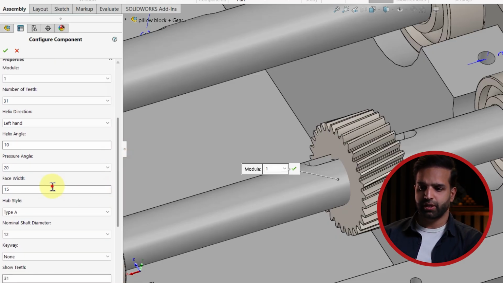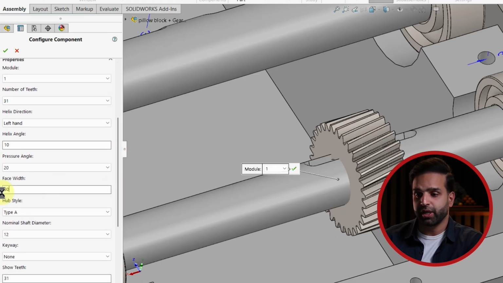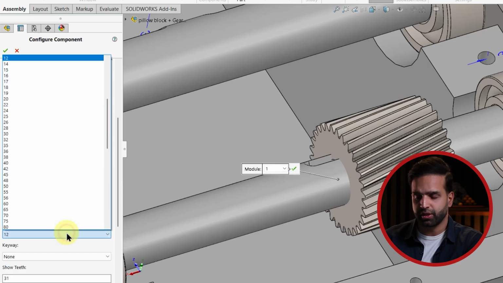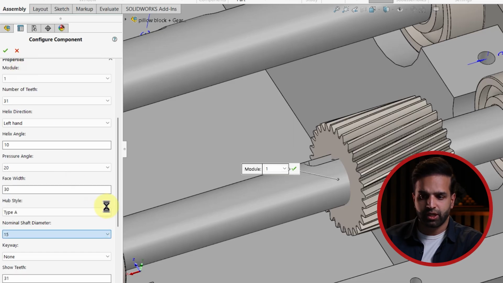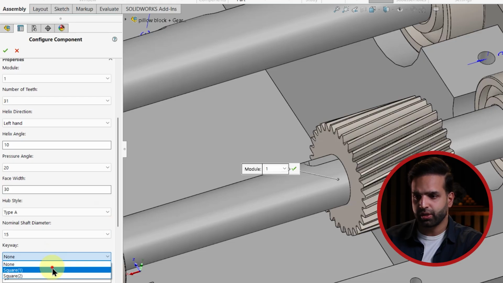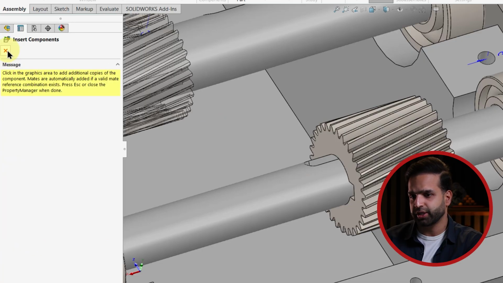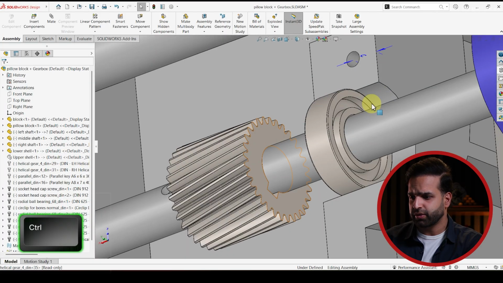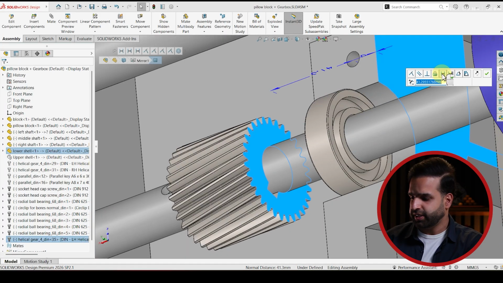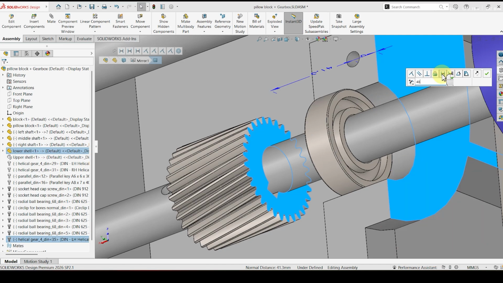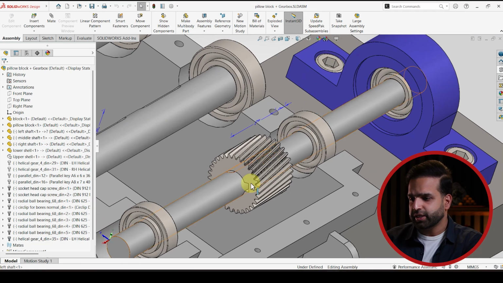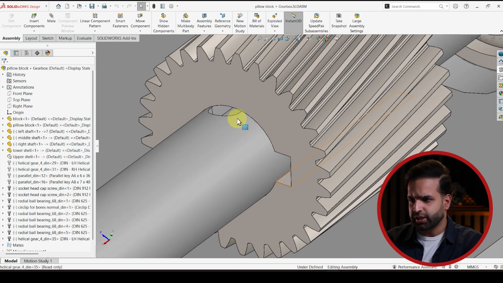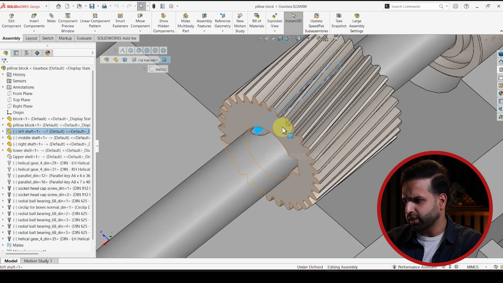Face width is 30, the hub style is type A, the nominal shaft diameter is 50 mm, and the keyway, make sure, is set to square 1 and confirm it. I'm gonna cancel. Also, I have a mate between this face and this one, of distance, it is 48 mm, confirm it. Next, I have a key for this slot and the slot on the shaft.